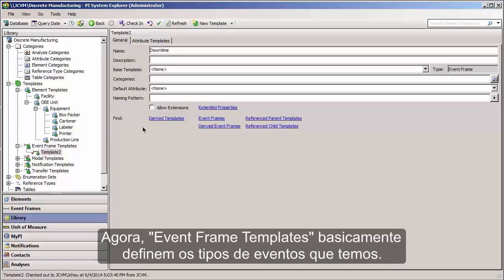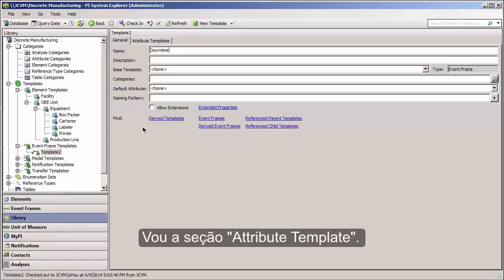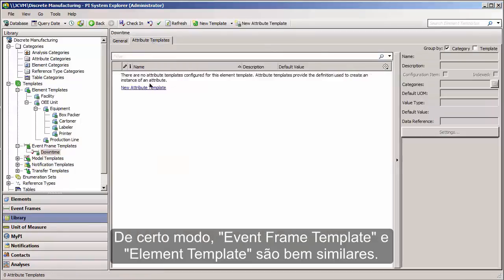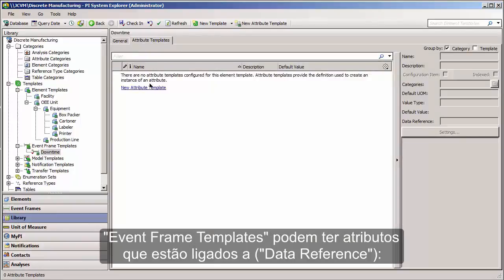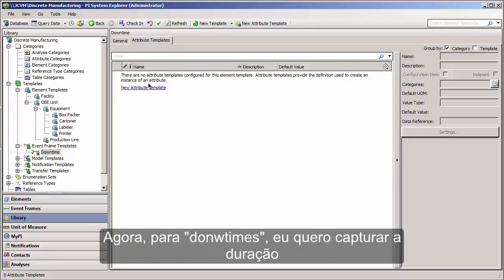Now, event frame templates basically define the types of events that we have. They contain attributes that capture information specific to that event. I'm going to go to the attribute templates section. In a sense, event frame templates and element templates are very similar. Event frame templates can have attributes that are linked to PI point data references, to table lookups, to formula data references.